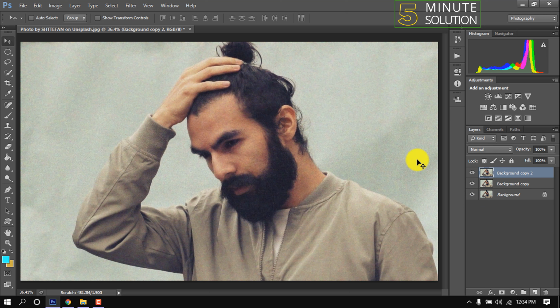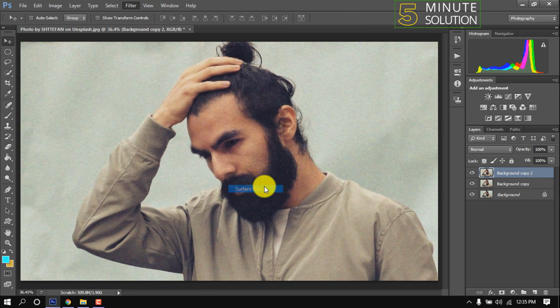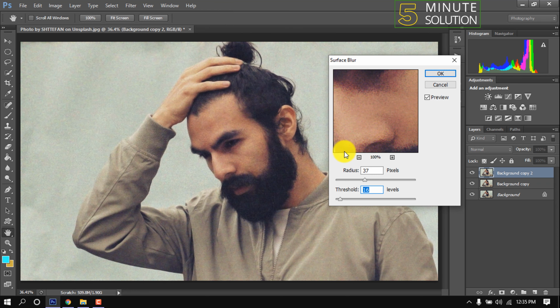Duplicate this upper layer. Go to Filter, Blur, Surface Blur. Give here 6 and 16. OK.